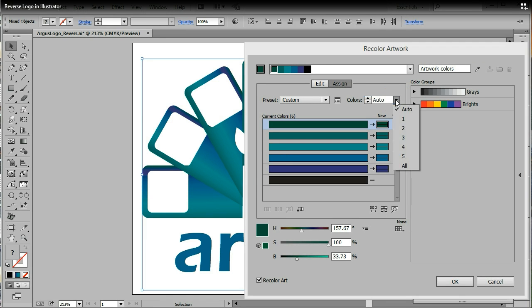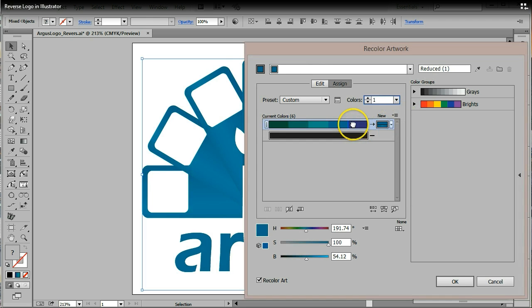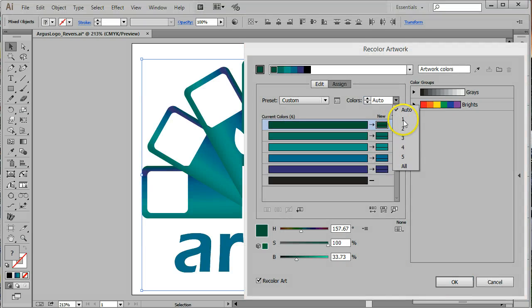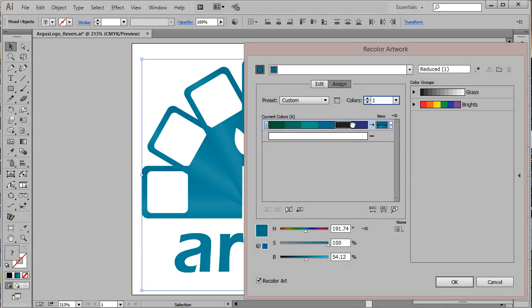By default, this is set to auto. In the box, select 1. This will convert your logo to a single color piece. Notice the color bar now has all of your original colors in it. I also like to drag the black swatch into this bar to ensure I don't have any pesky outlines that I'll need to fix later.